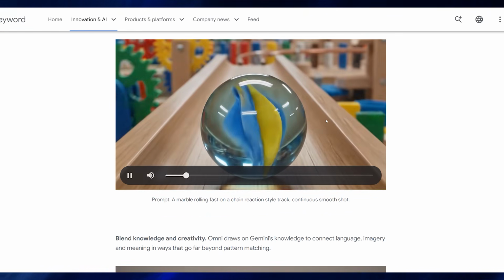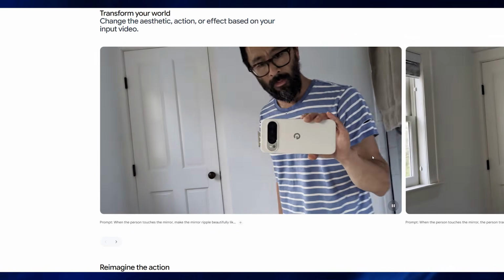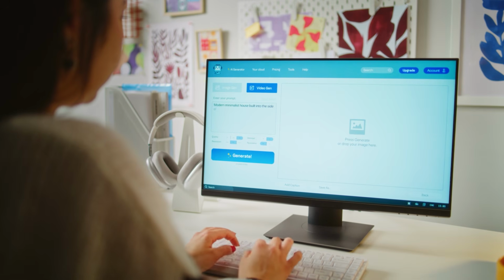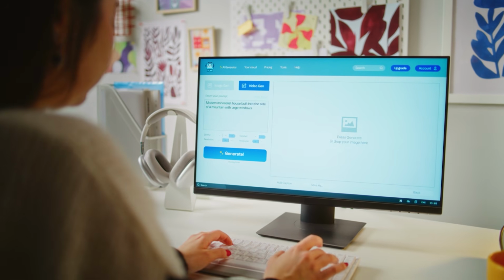Objects fall the way objects should fall. A character moving through a scene keeps behaving like a real thing, occupying real space. It's a subtle difference on a single frame, but across a full clip, it's the difference between something you'd post and something you'd quietly delete.